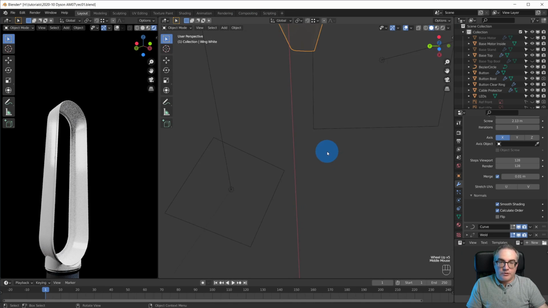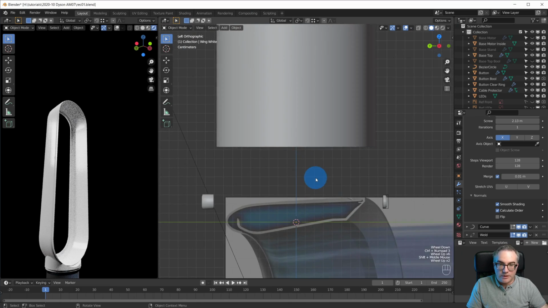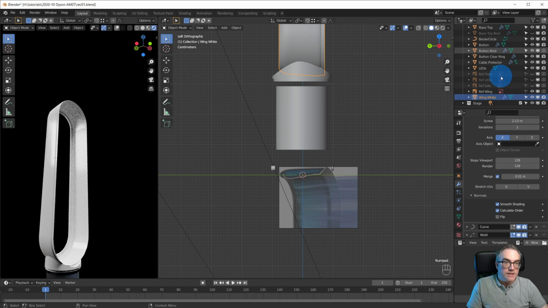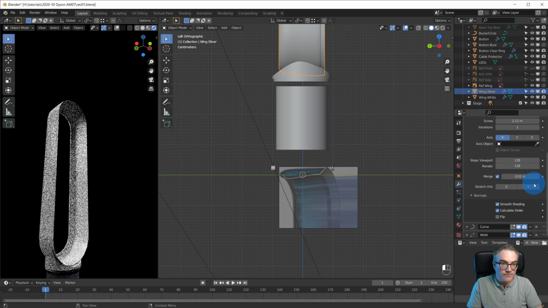So now for the inside part, we're gonna do the same thing. Let's go to this view. How about I just take that object? Where is that? It's called wing white. Shift D, escape, call it, nope, this one, call it wing silver, right?